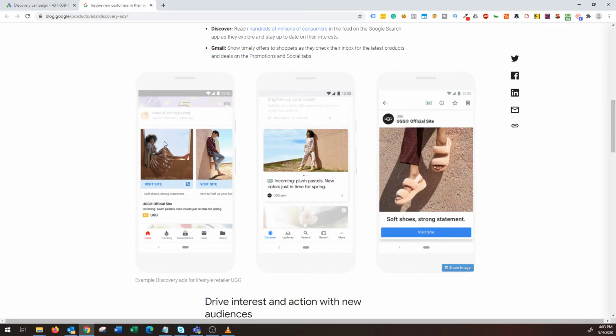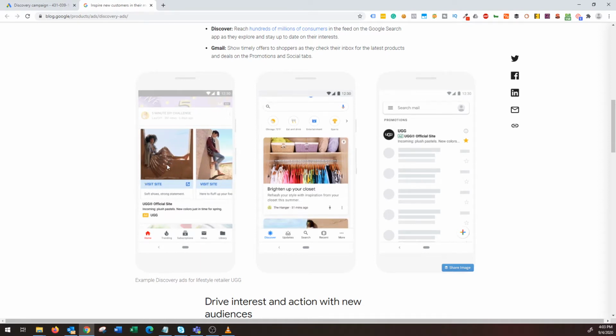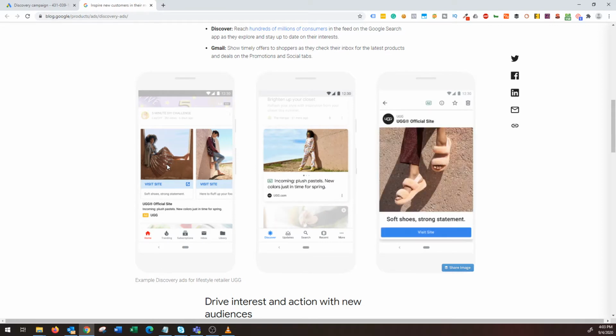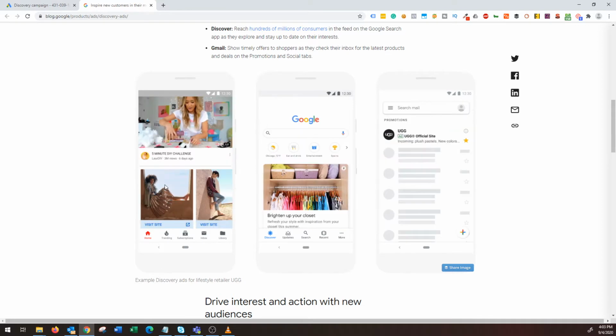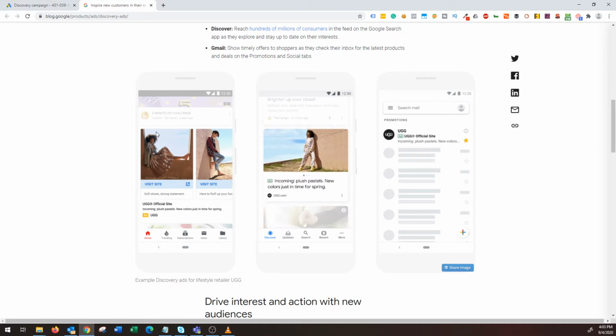So the Google Discovery ads will be displayed on YouTube, as you can see on this image. Over here, this is a carousel ad format, but obviously you can use a single image ad format with a call to action button and a description. And it will be shown on Google's YouTube platform, on the homepage.